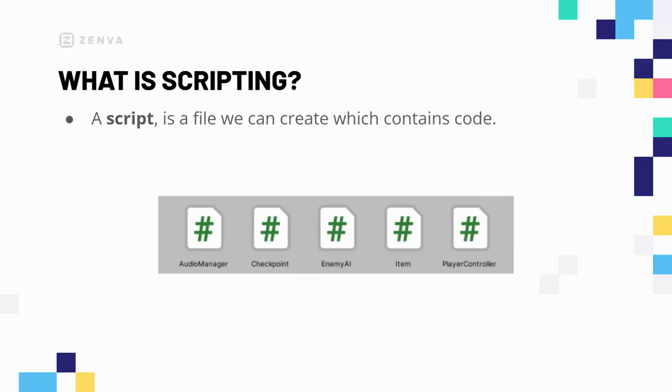Now, a script is a file that we can create which contains code. Think of it like creating a new Word document or a new Notepad document. It is a file which contains the text of the code that we have written. So if we, for example, want to create a player controller which moves our player around, we would create our player controller script, and in there we would code all of the behavior for that player.